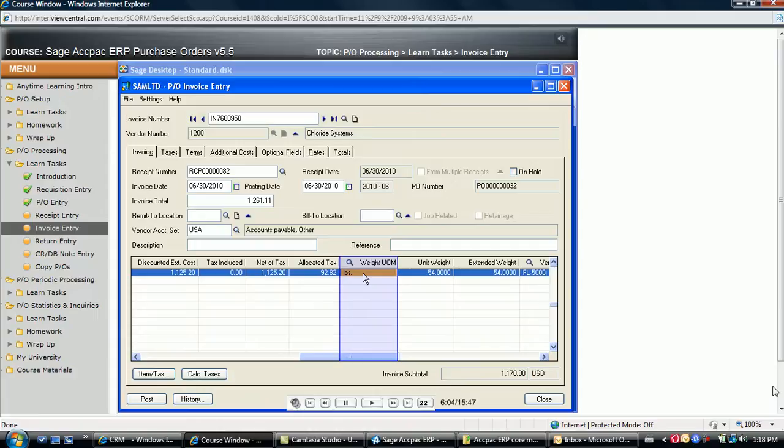The next field is the weight unit of measure. If weight is assigned to the item in inventory control, Accpac displays the weight unit of measure and the weight of the item. The extended weight is calculated by multiplying the quantity by the unit weight. If a vendor's unique item number existed on the receipt, that item number appears here.